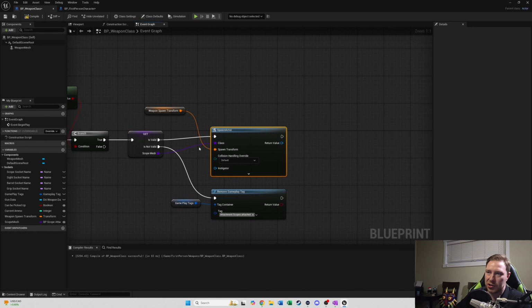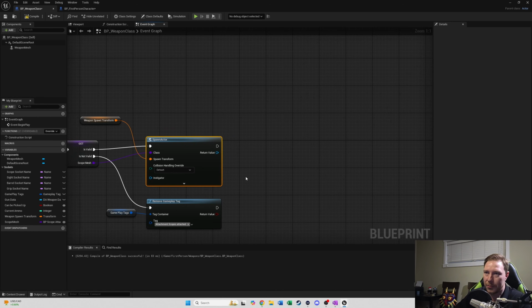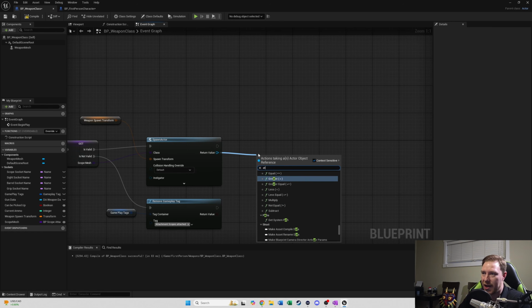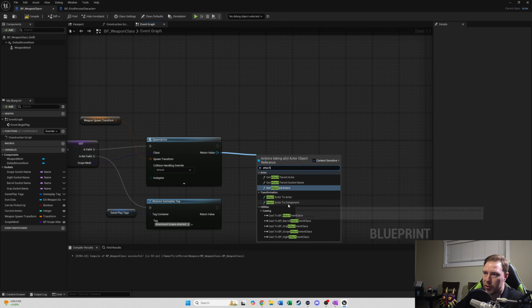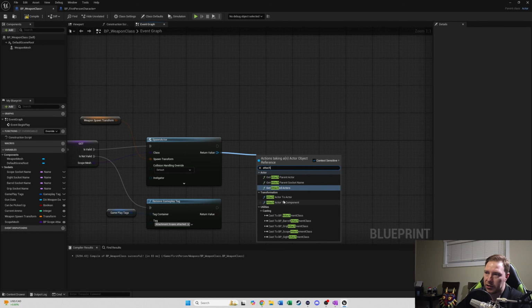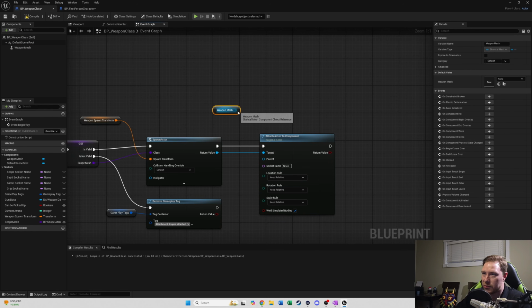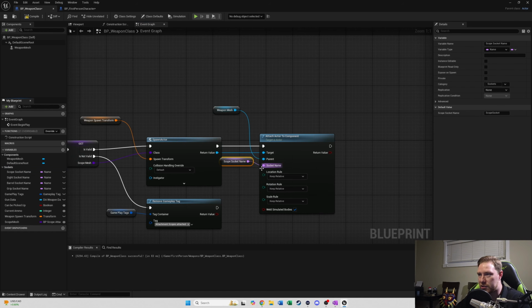We just need to actually attach this mesh to the scope socket that we made in the last video, and then we need to add the gameplay tag that we did attach the scope to this particular weapon. All right, so we are going to drag out of return value here, and we're going to attach actor to component, because we're attaching a blueprint to a component, which is going to be our weapon mesh up here. Okay, so that's the one we want. So we're going to grab our weapon mesh, and we're going to drag that into the parent. And then we're going to drag out of socket name and drag that into socket name, obviously.